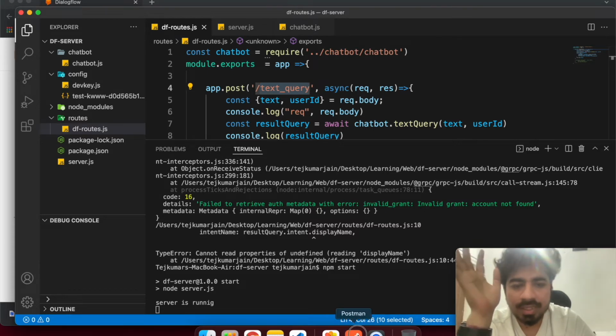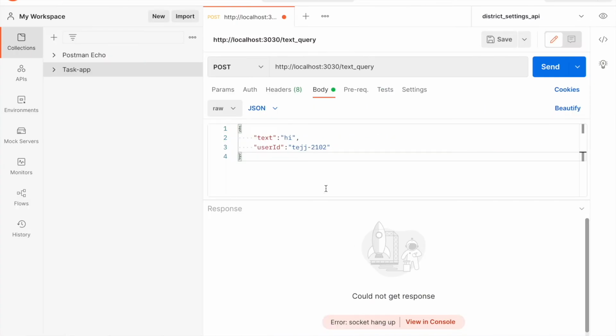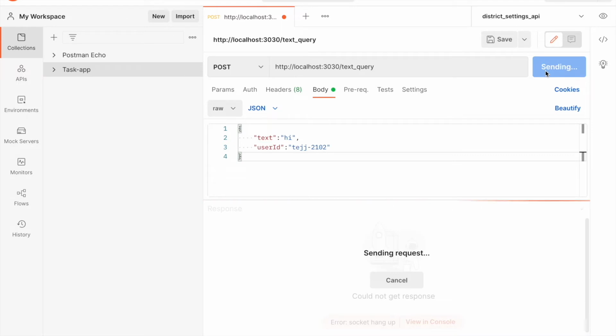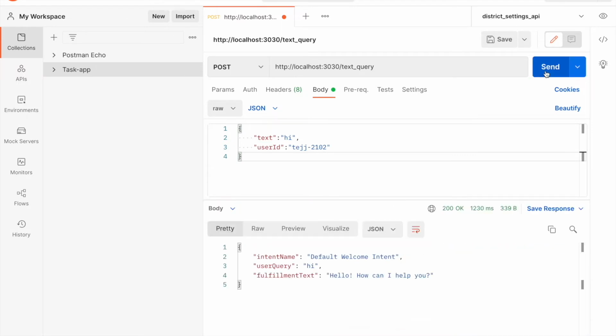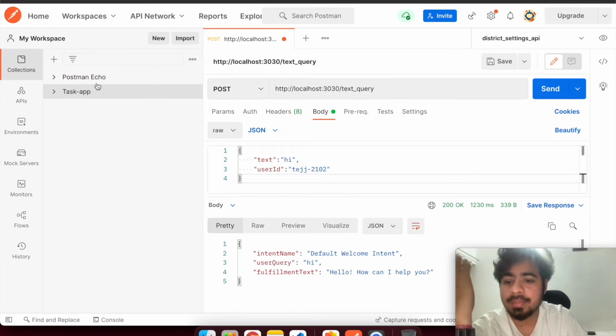Anyway, our server is up and running, hopefully. If I send something here, let's say I say hi, I get a response from Dialogflow: default welcome intent, user says hi, and the fulfillment text which comes from there is "Hello, how can I help you?" So we get the response, and that's what we wanted, right? We're getting a response from that as well.